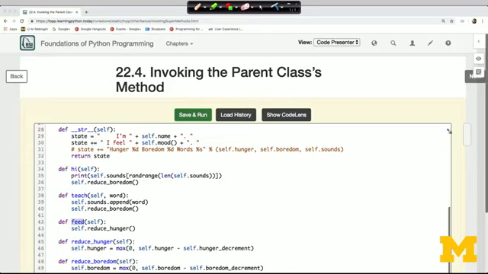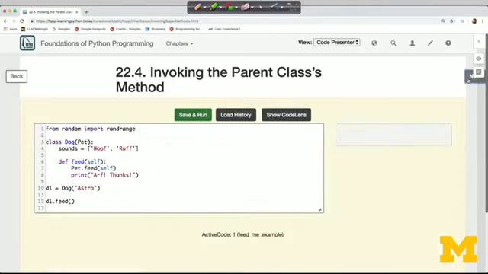So in code, this is what that might look like. Here I have a Dog class, and the Dog class inherits from Pet, but it has its own feed method. Inside of that feed method, I first call Pet.feed with whatever instance this feed method is being called on, and then I print out "arf thanks" after the Pet.feed method has been called.